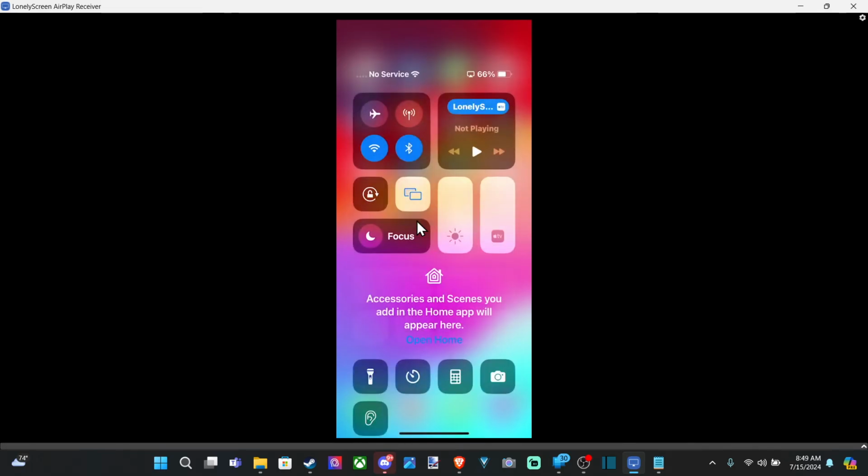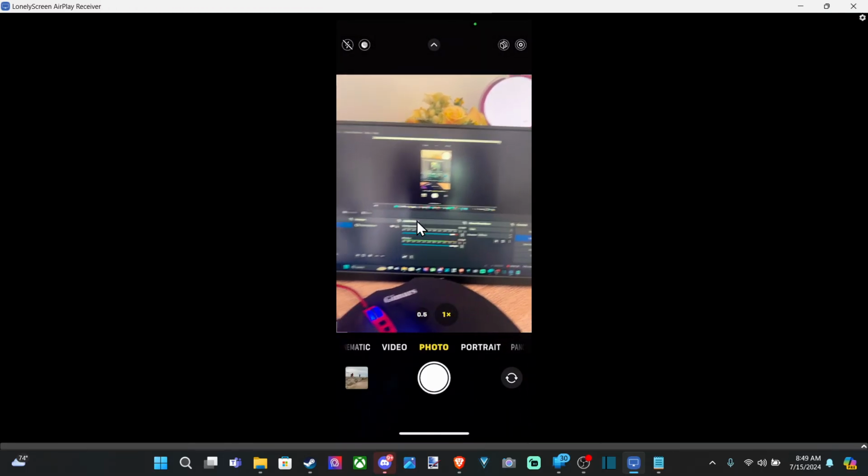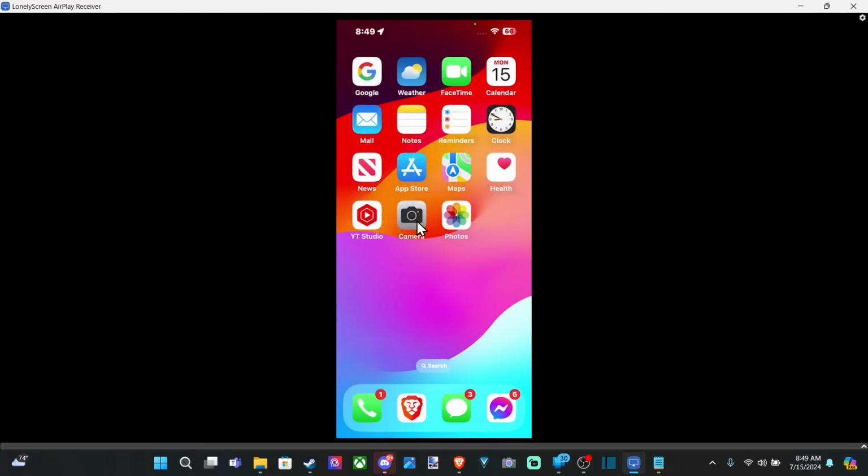And I believe you should be able to rotate your phone, open up different applications, like here's my camera. You can see I'm recording right here. So yeah, it's really easy.